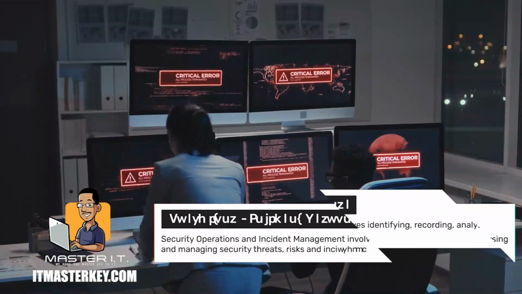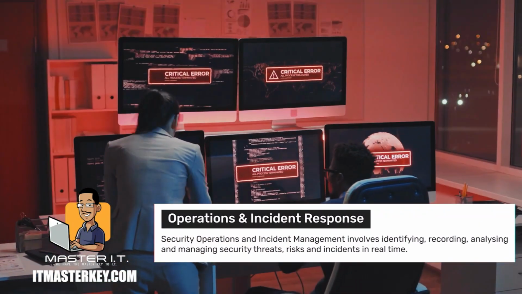If they're using your device, if they're connecting to your organization, there needs to be a way to securely do that, and you have to implement that. Next up, we're going to talk about operations and incident response. So this is super important.